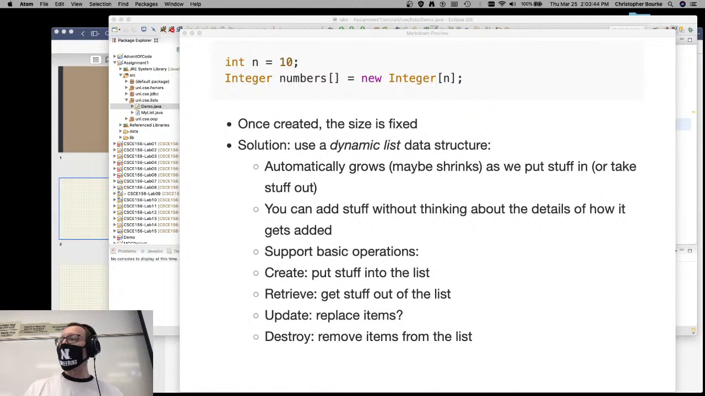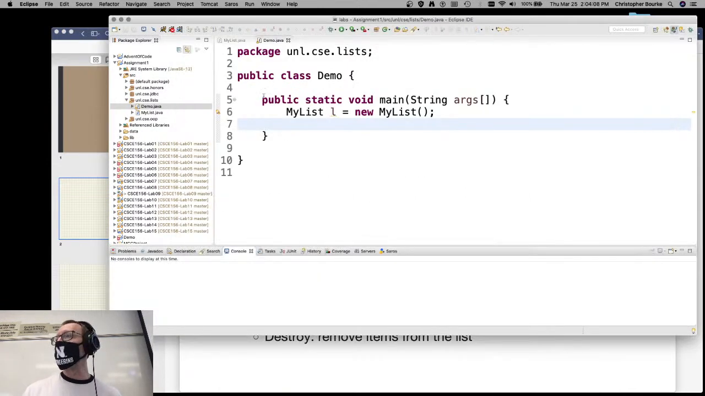Now, some of this is optional. With a full list implementation, I would probably want to support all of these things in a variety of ways. Let's keep it simple at first, because at the end of the day, you're not going to reinvent the wheel. You're not going to redo a Java array list, but we do want to know how it works, so we are going to support some of these basic operations.